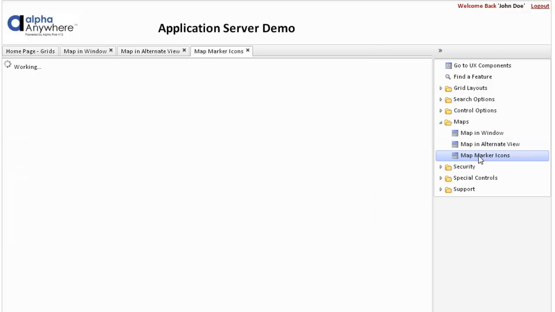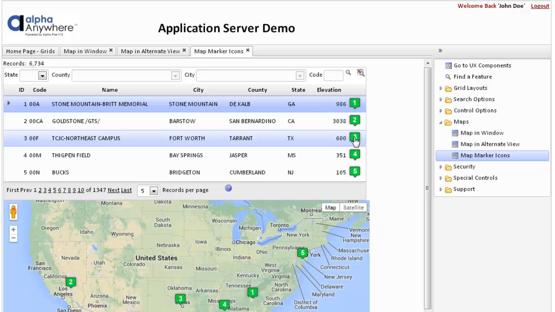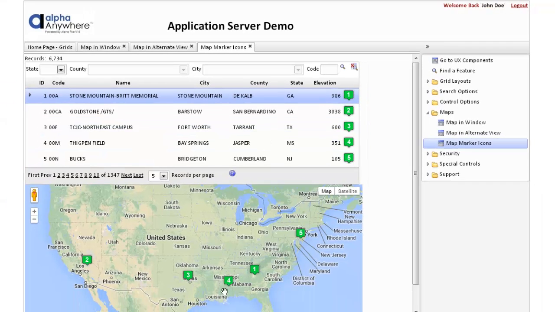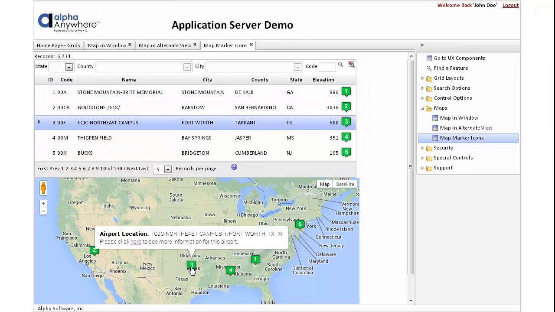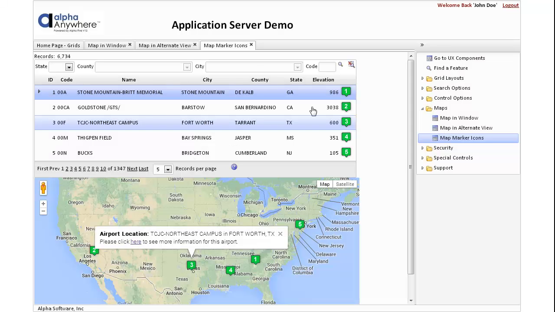If we go to the next group of records, the map repopulates with all the various airports that are on that particular list. We can go to map marker icons, which is very similar. It numbers the icons here, so we can see number 3 is the Fort Worth Airport, as we can see here. Again, this has the airport location if we click on the icon, and we have detail information if we click on the link. Again, we have a cascading drop-down.